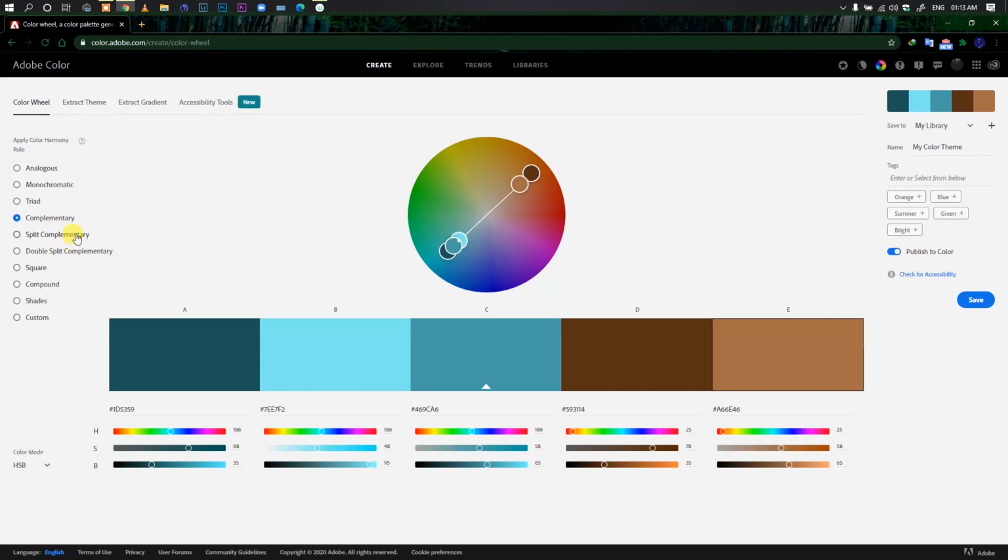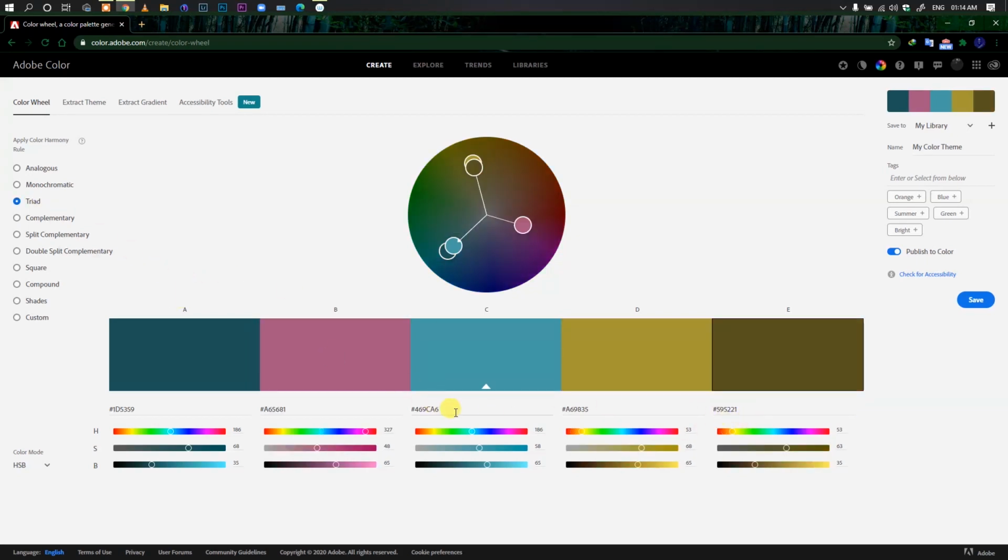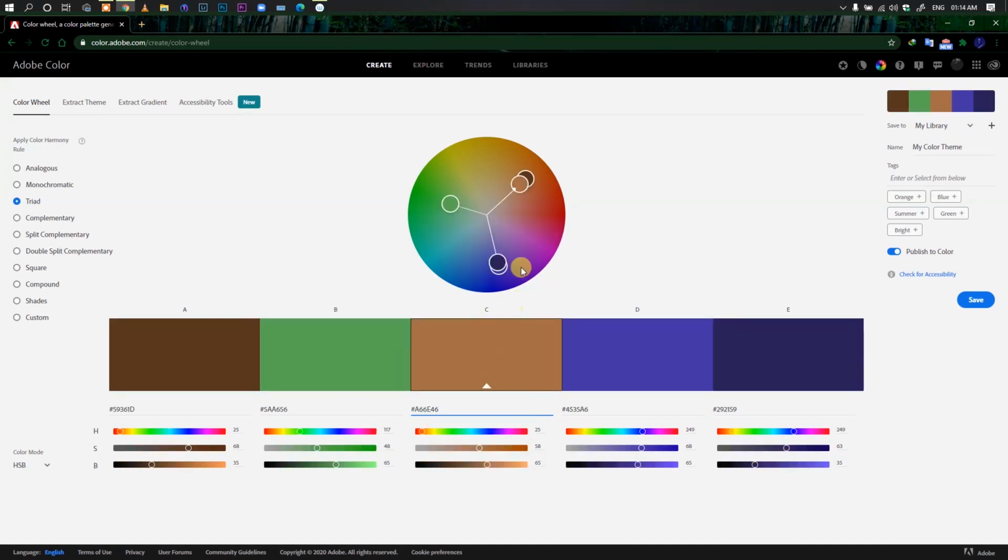I would love to explain the remaining, but currently a lot of photographers try and stick with analogous, monochromatic, triad, and complementary. So always have in mind, right? Let's see the hue. Let's copy this. Let's come to triad and paste it over here. Let's see. So yeah, I wanted to show you this. This has always been on my mind.